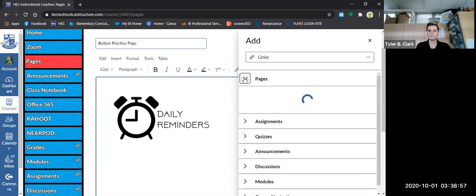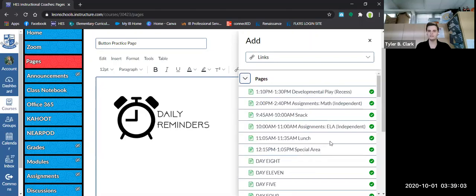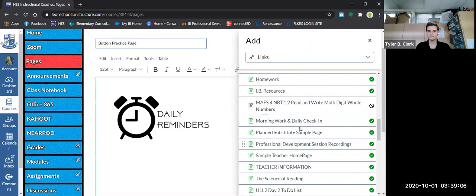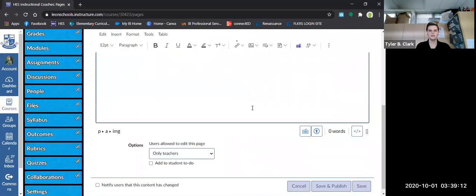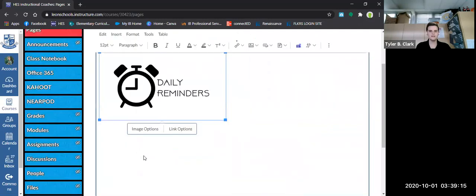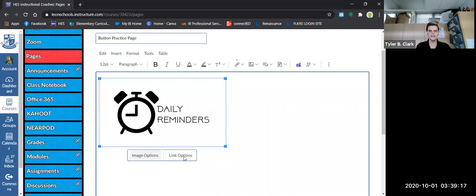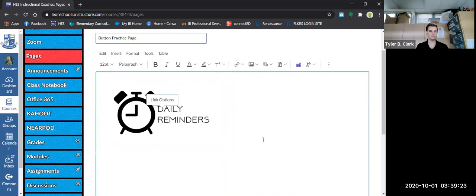Let's see here. Do I have anything that matches something like a daily reminder? Just gonna put it under sample teacher homepage for now. All right. And once I select that, we now see that this has image options and it has link options. So we know that linking was successful. All right, so that is how we create our own buttons, save them, and then upload them into the Pages tool.